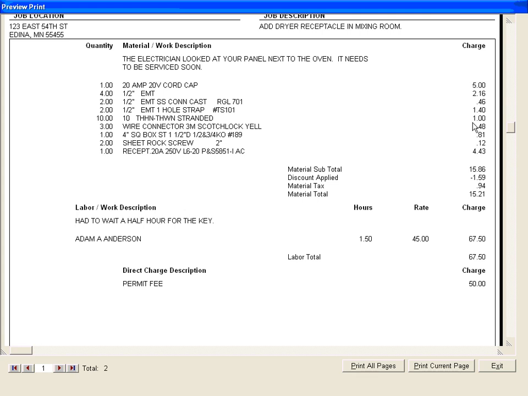Okay. Now don't worry about discounting or material tax. That's controlled by the job itself. It just so happens that this job was set up with both a discount and material tax.